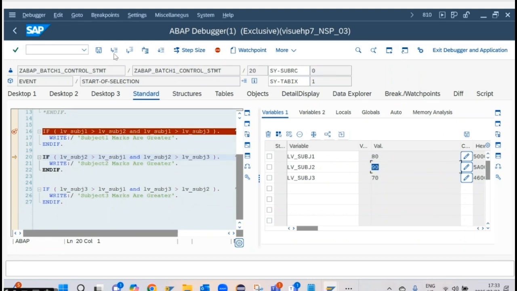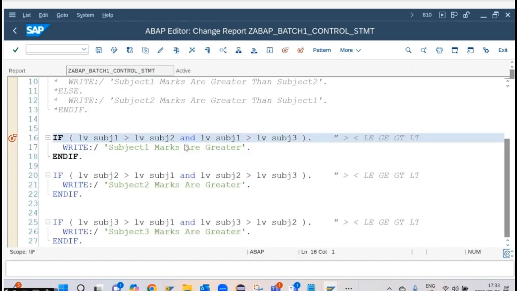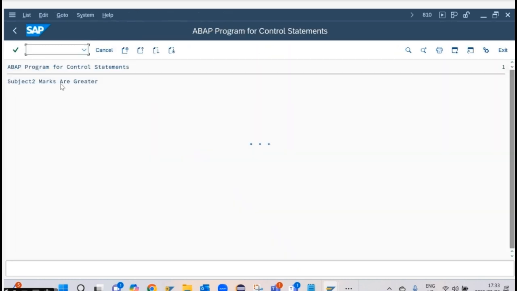Now next thing. Subject 2 greater than subject 1: 90 greater than 80, true. 90 greater than 70, true. It means subject 2 marks are greater. You will have that statement printed in the output. It means this is successful. Let us also try with 3: 70 greater than 90? No, it failed. So finally what you will get is subject 2 marks are greater.